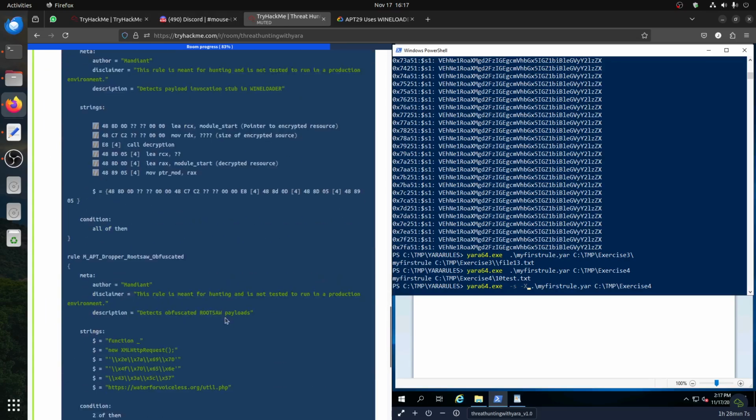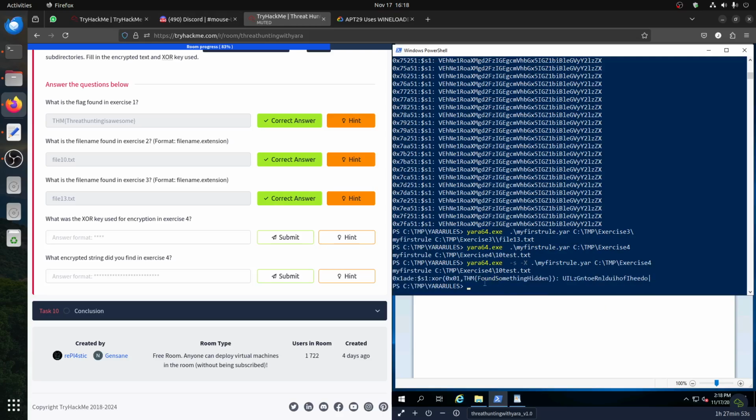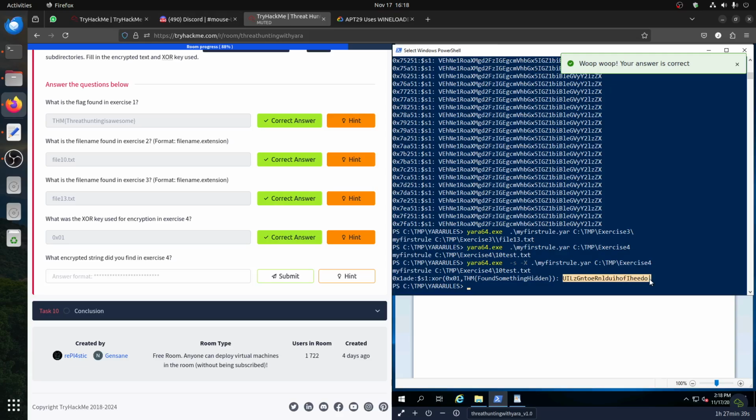So the question is asking for the encrypted string and then the XOR key. So if I put -x -f, what's going on with you? It gives me the string that it found, and gives me the key, which is 0x. Can we copy? Let's see. Oh, we can copy, but we can't copy back. Okay, and then the encryption is this one.